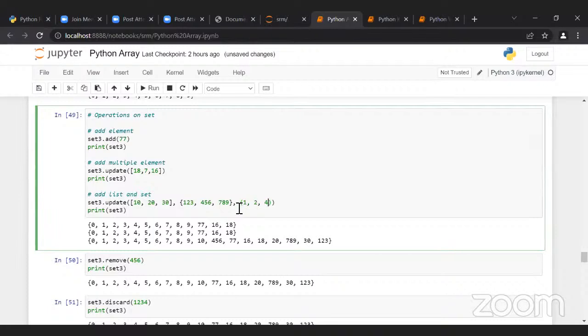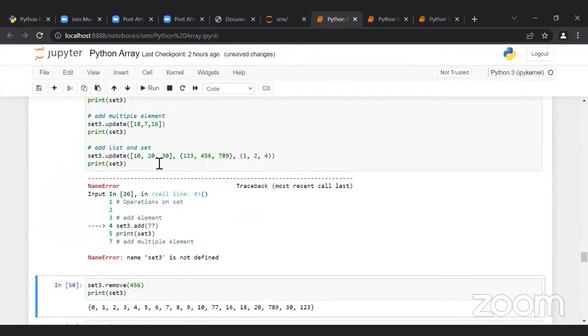And if you give values that are already available in the set, they will also be ignored. So here I have given values already available inside the set. So that will be eliminated, and it will not create a duplicate value here.